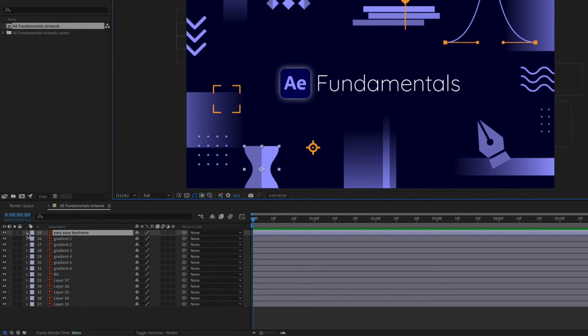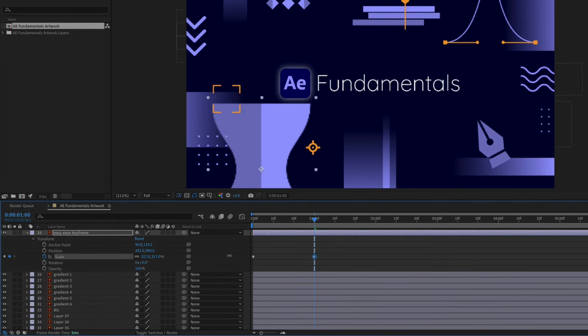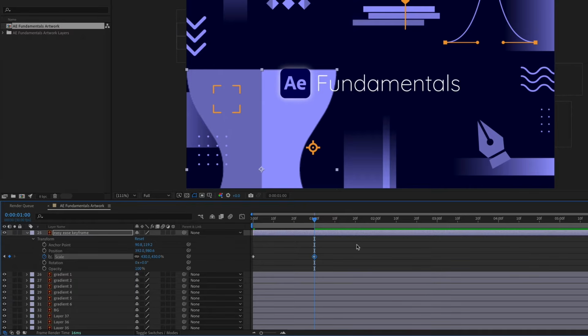So now if I toggle this one down, let's animate the scale property. So I'm just going to set a keyframe and then bring the scale up to be really big. And now notice that the edges of this shape are getting pixelated. But Adobe Illustrator is a vector program, as opposed to a raster program which works in pixels. Vectors are supposed to maintain their crispness even if you scale them up. So why is this getting pixelated? It's because After Effects is actually a raster program that works in pixels.